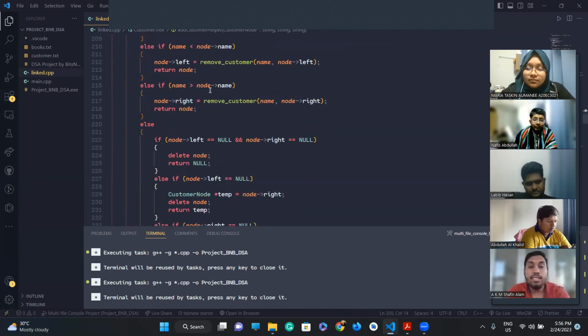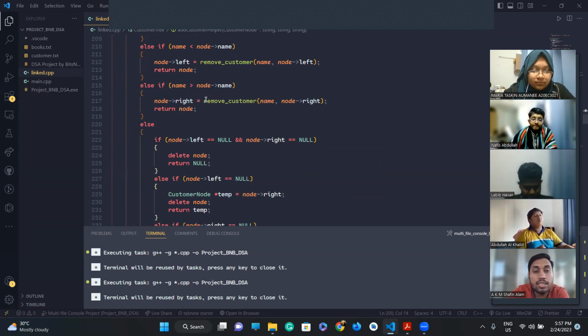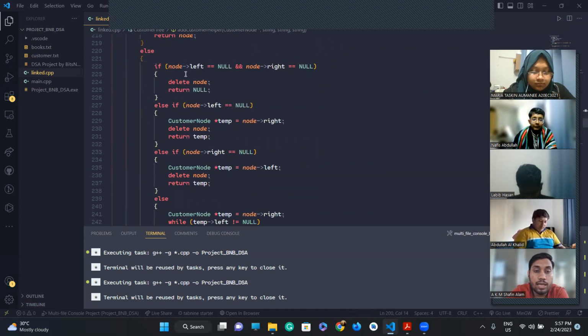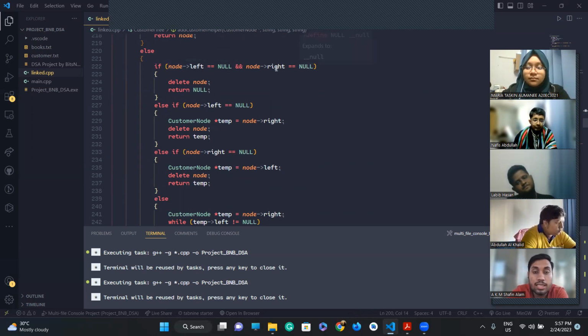Else, if the name we have inserted is greater than the node name, then it will remove the customer name from the right node and return the right node. And then we have the else part. So here another condition is if the node left is equal to null and also node right is equal to null, then it will delete that node and return null.